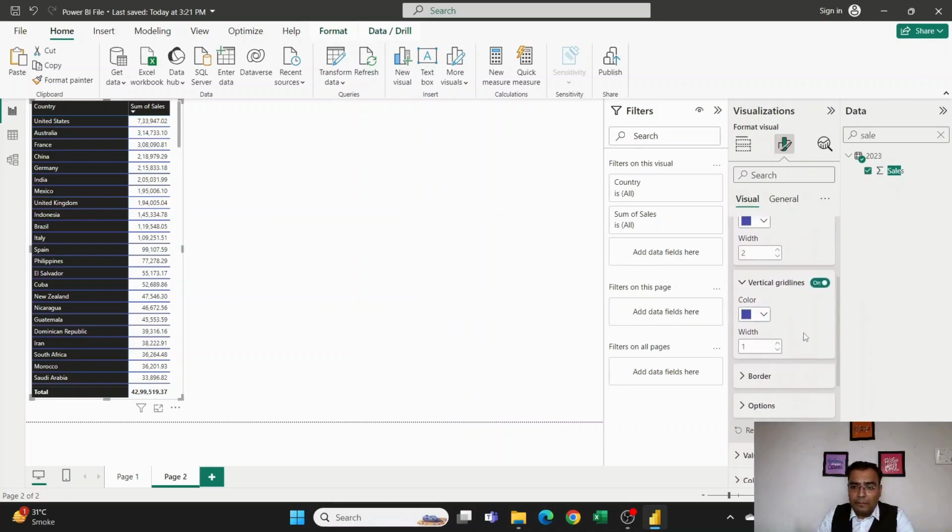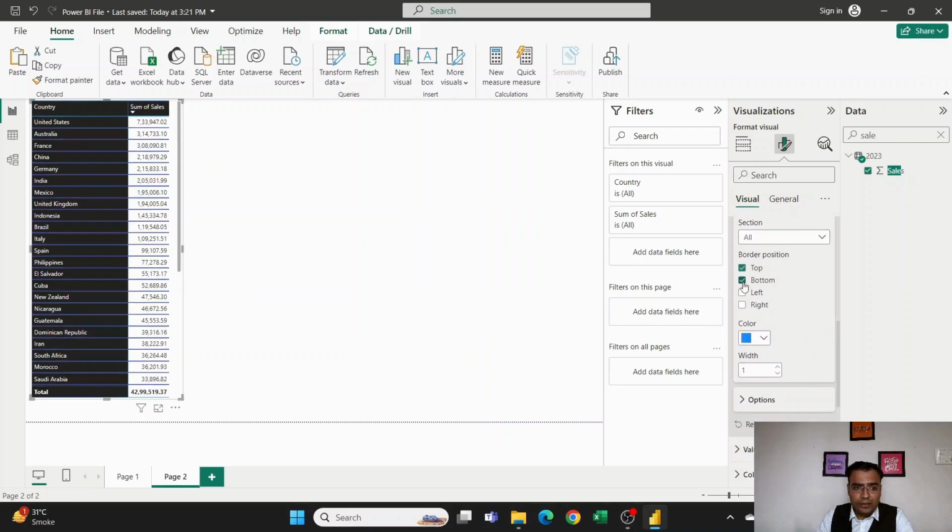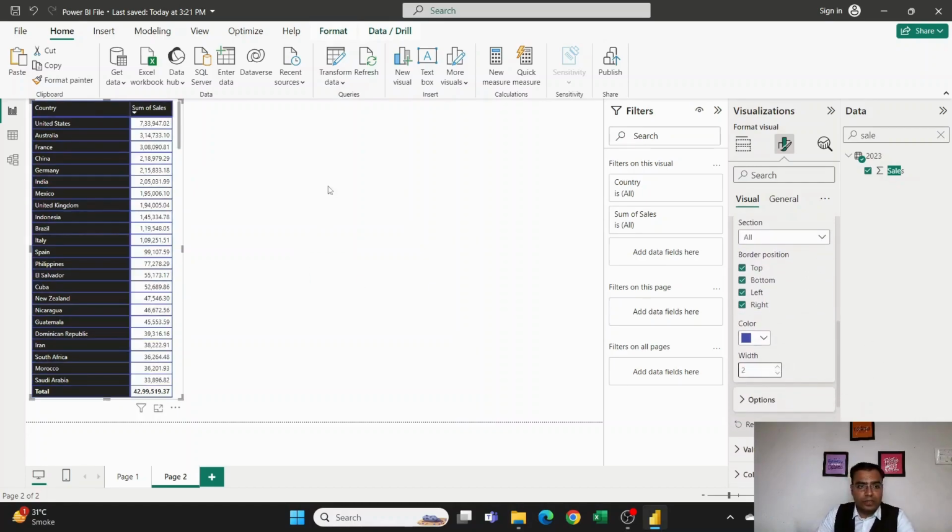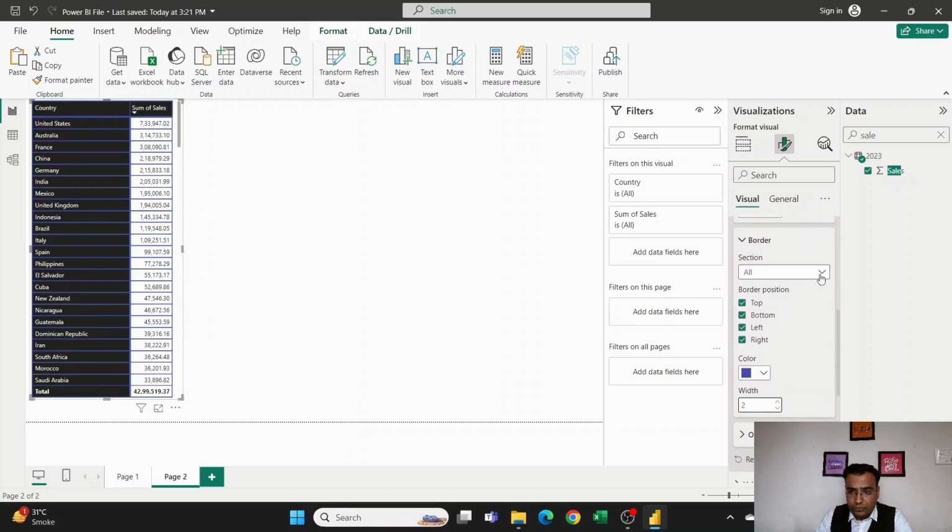And we can have borders also. We can create various kinds of borders, and we can change the color as per our theme. I can adjust the width also. So now this looks a way better visual than before.